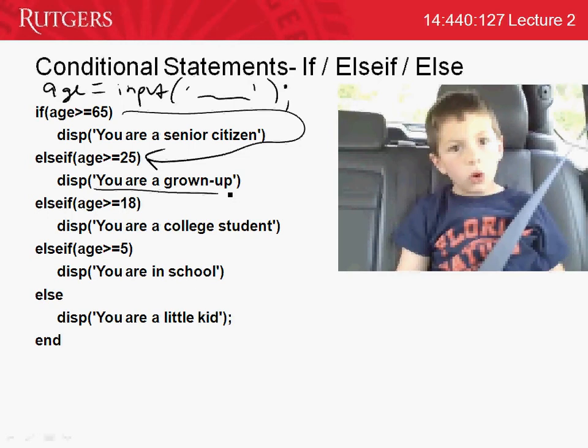Now we're saying, okay, first condition is not true. They're not at least 65. Second condition is not true. They're not at least 25. Then we'll try the third condition. And let's say they happen to be 19. This third condition would be true, and it would display you are a college student. And it would keep going down this list if it weren't.